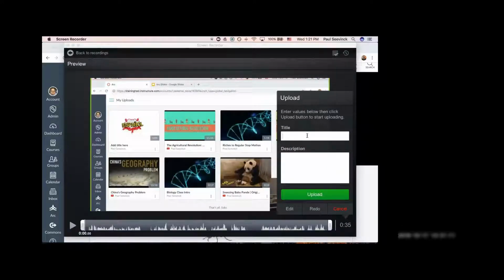I can add a title here and a description here. These can be changed at any time. Just know that if you put them in here, you can always change it after the fact, so don't worry too much about getting that perfect. The editing tools that are straight off the bat are going to be trimming the front and the back. So if you wanted to trim the front of that particular video, you can. And only the sections that are highlighted inside of here will be uploaded into ARC.